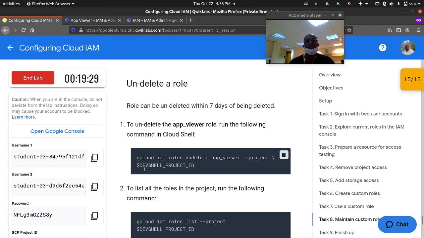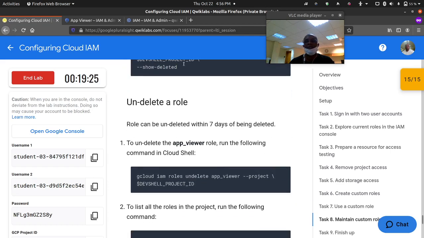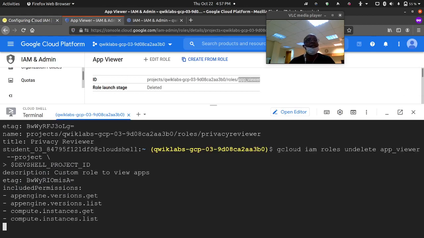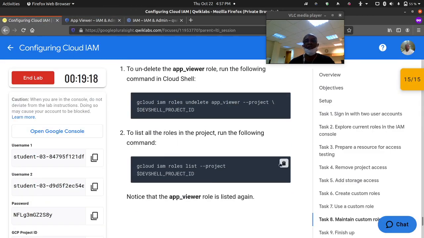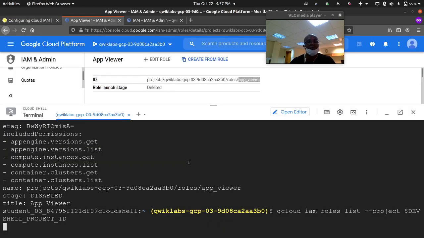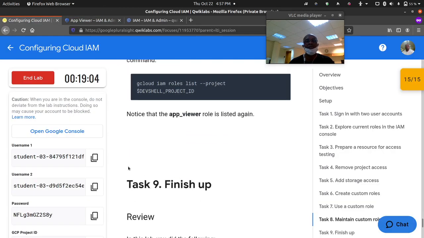All right. Okay. Undelete a role. To undelete a role, you will run this and say undelete. Okay, so it's as simple as that. Just copy that and paste that, and that should undelete the one we did, and then we'll list it again, and this should be listed. Okay, this time we did not say show deleted, so it did. Although disabled, it wasn't deleted, it was undeleted.